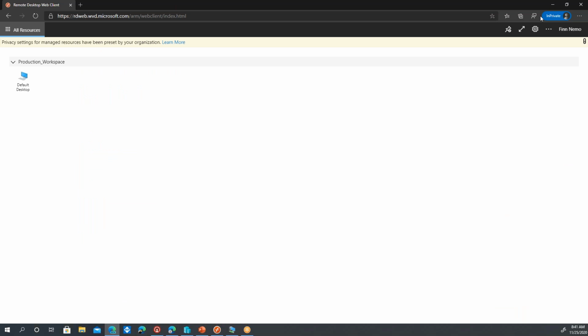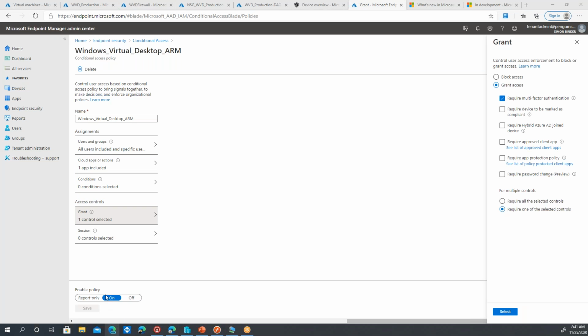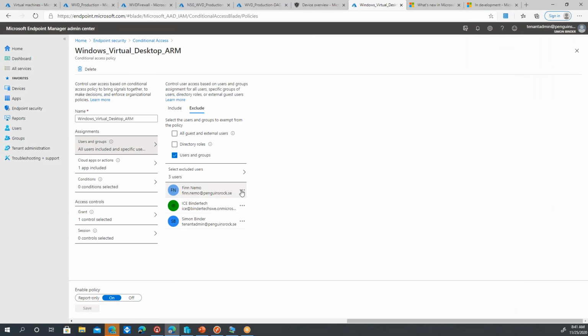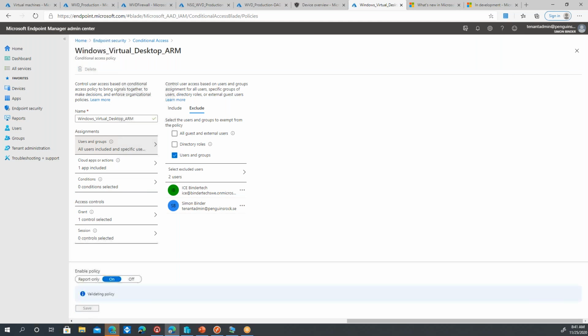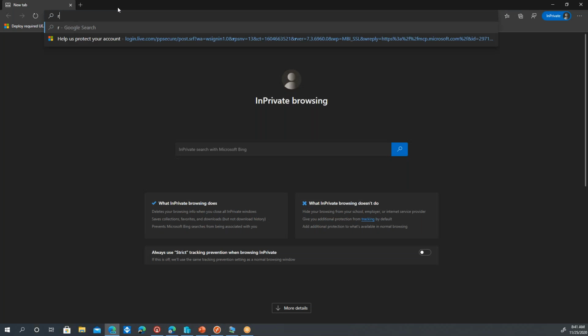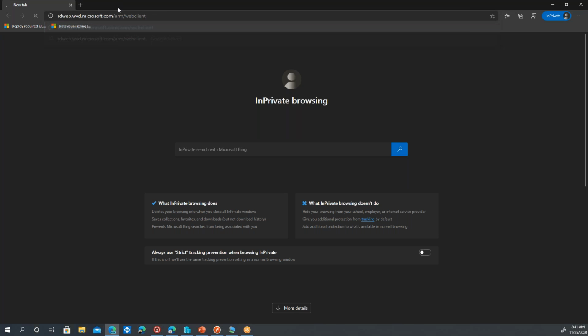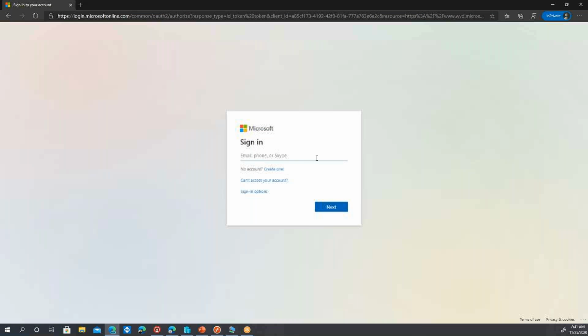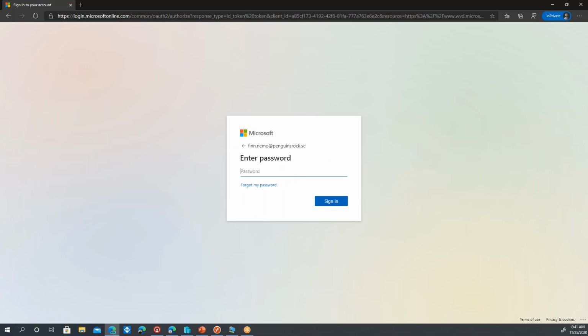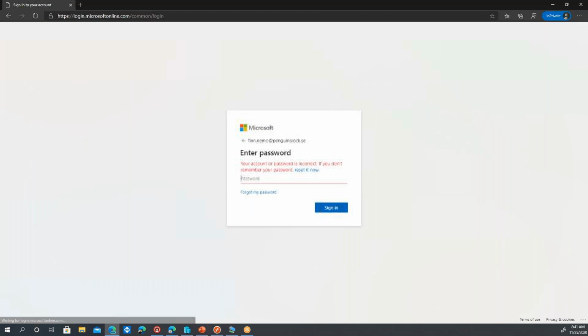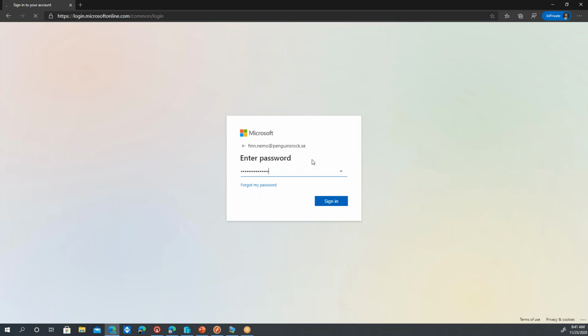With that, let's close that down and open up a new window. And let's exclude our user, or remove from exclusions rather. And we will sign in to the web client. And that's important to have in mind, that if you want to ensure that your users are only using the built-in RDP client or the store app, as an example, you can prevent them from connecting through the browser by conditional access as well.